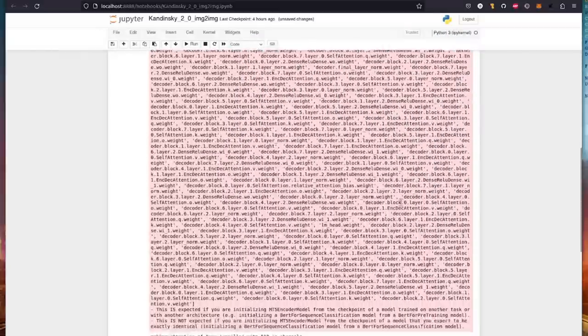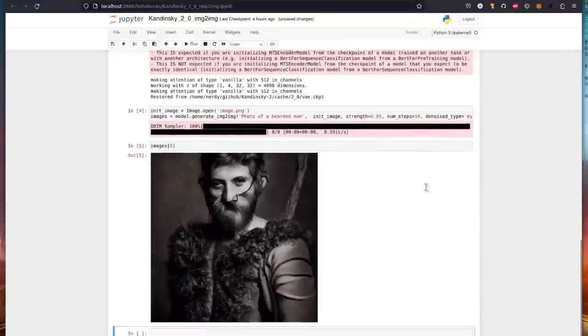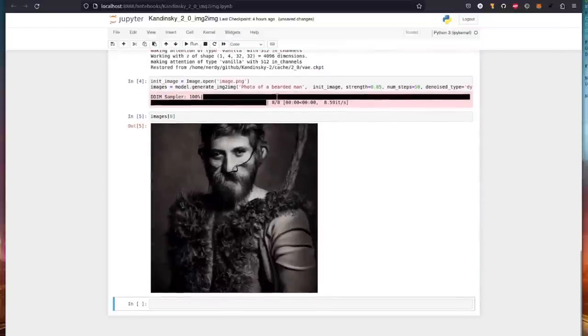Loads and loads of text. It's fine. You can ignore all that because down at the bottom there, we've got a photo of a bearded man. So there it's done the strength 0.85. So it's only changed it a little bit. Number of steps 50. This is all very familiar stuff if you have indeed used Stable Diffusion. So there, the init image is the one there. Photo of a bearded man. Like I say, not my favorite function this, nor is anything in 2.0, but there it is working.